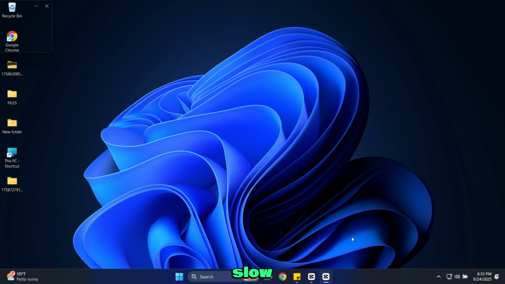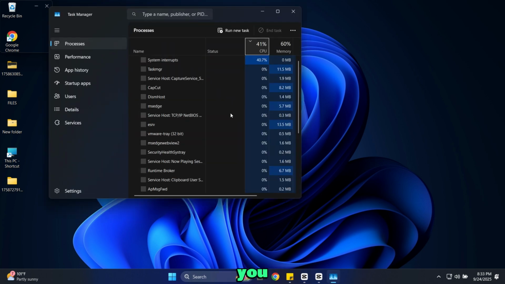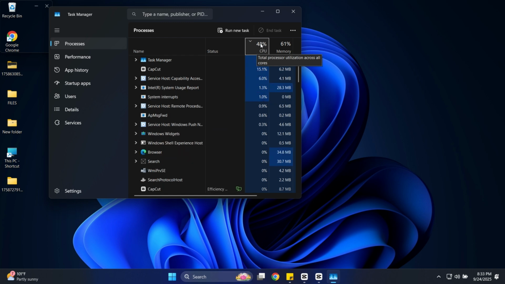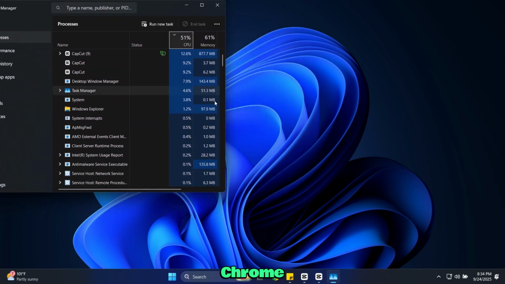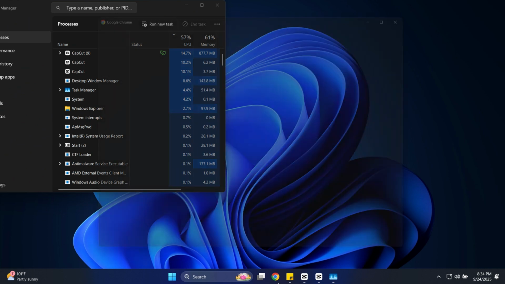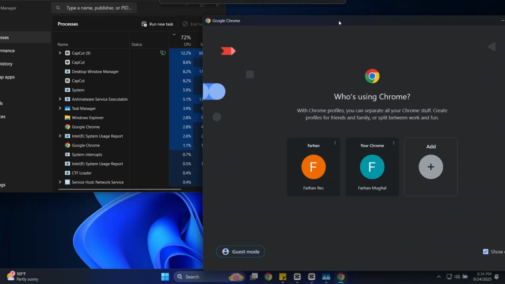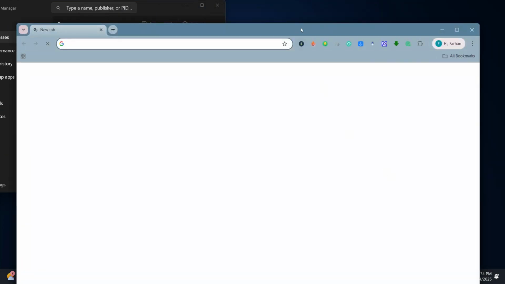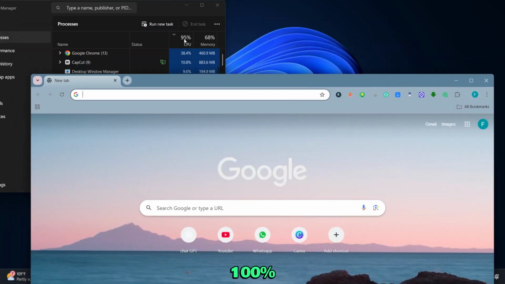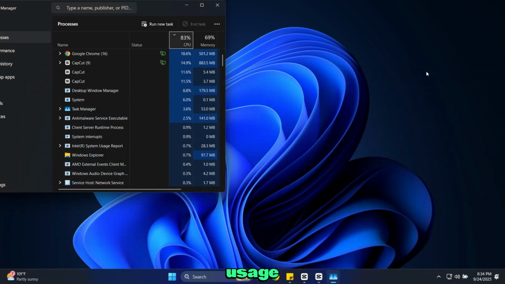Is your PC painfully slow like mine? Let me show you. If I open Task Manager, you can see my CPU is already at 50% even though I'm not running anything. And when I open Chrome, it jumps to 100% and the whole system starts lagging. So in today's video, I'm going to show you 5 easy steps to reduce CPU usage and speed up your PC.